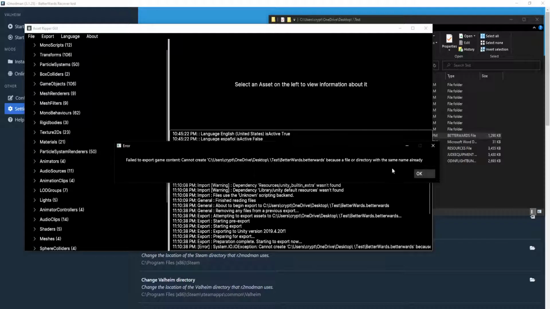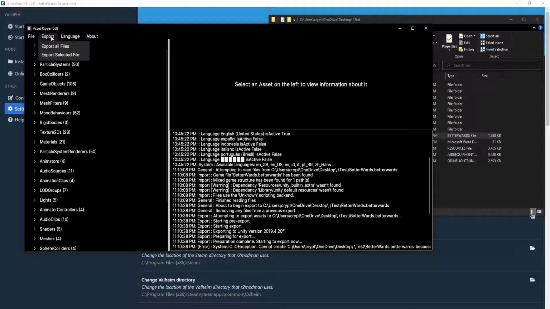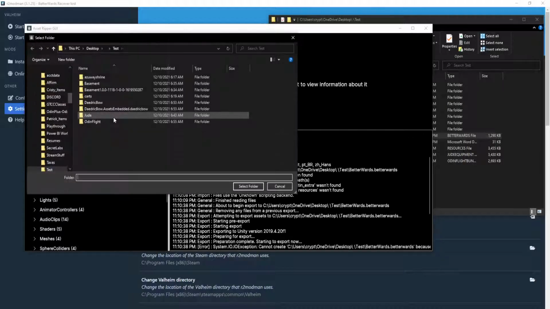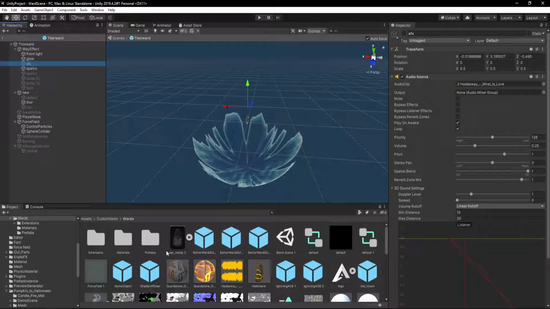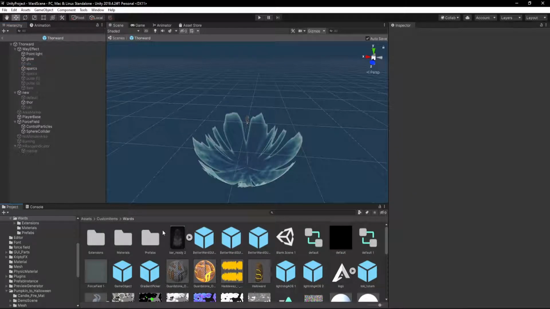Betterboards, because a file or directory with the same name exists. Okay, so I can't put it there. I'm going to say export all files. We are going to actually navigate to my Unity project instead and tell it to output it here. This might be a better place for it. Okay, so that is one of the errors that you're going to get, if you try to put it in the same place as the asset bundle. Apparently, it does not like it.